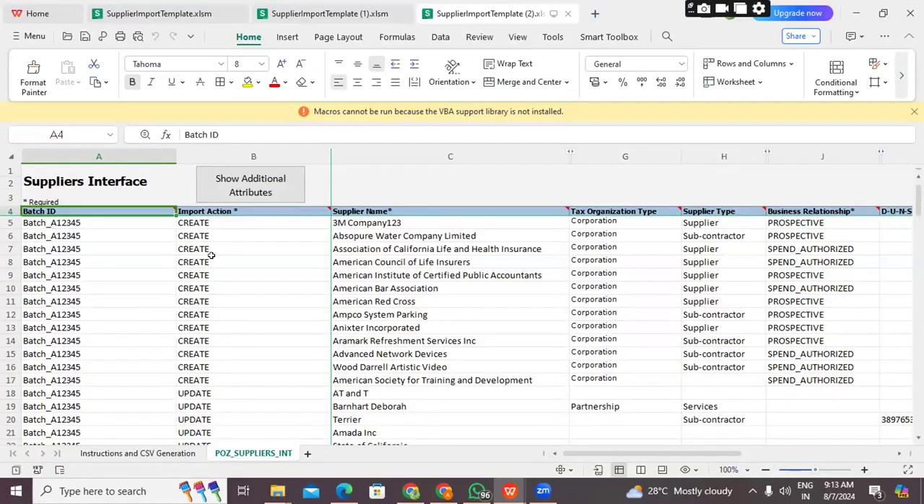Macros cannot be run because I think some installation is missing for your MS Office. So you reinstall. These guys are using WPS, not MS Office. Yes, bro. That will not be supported. You try with Windows.